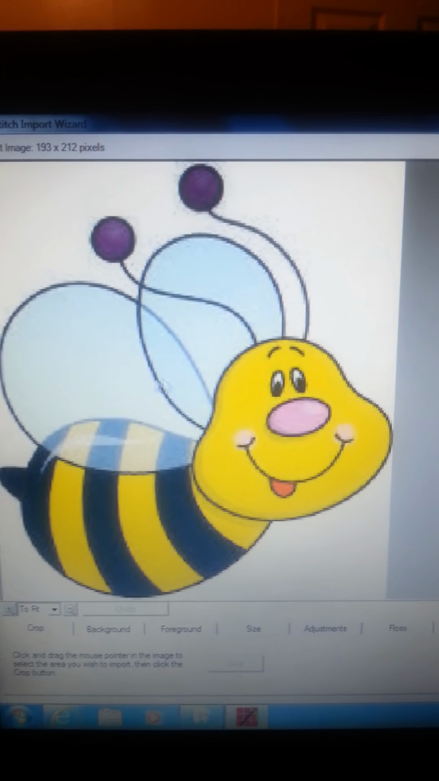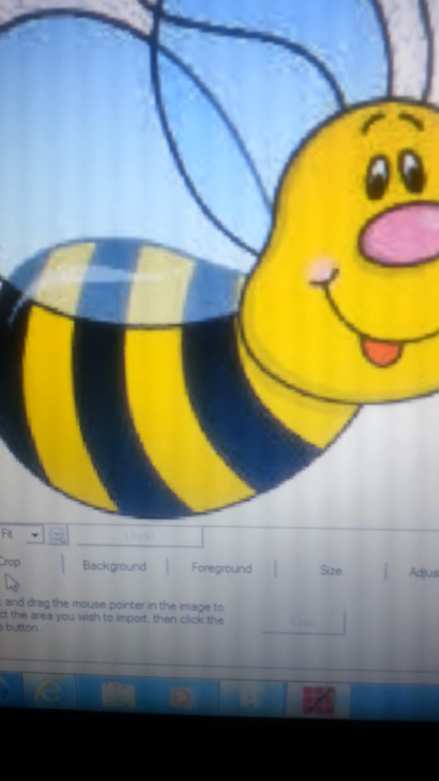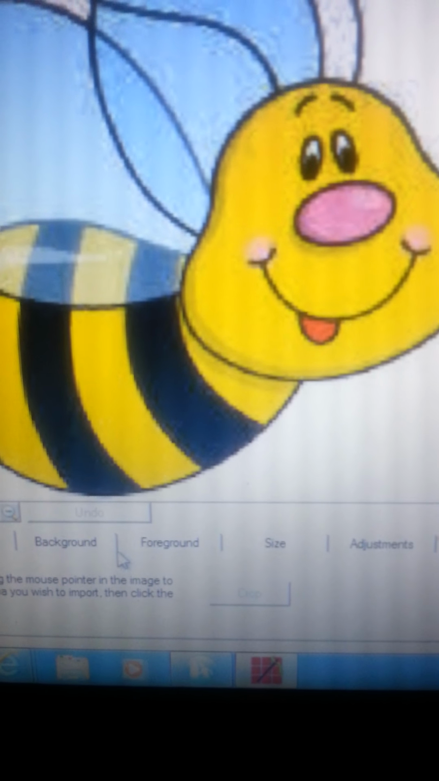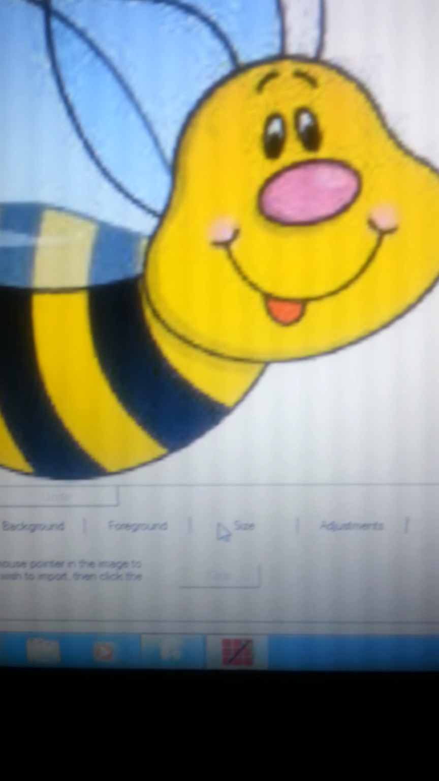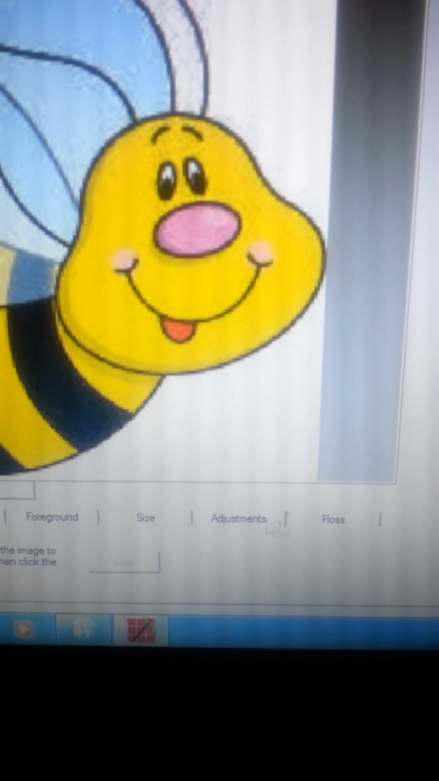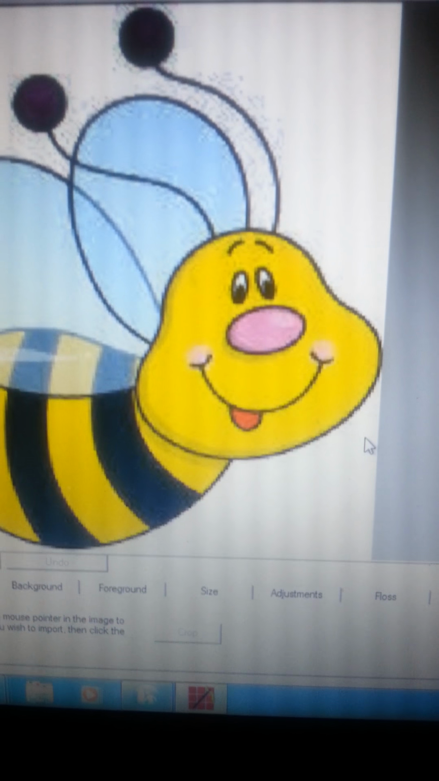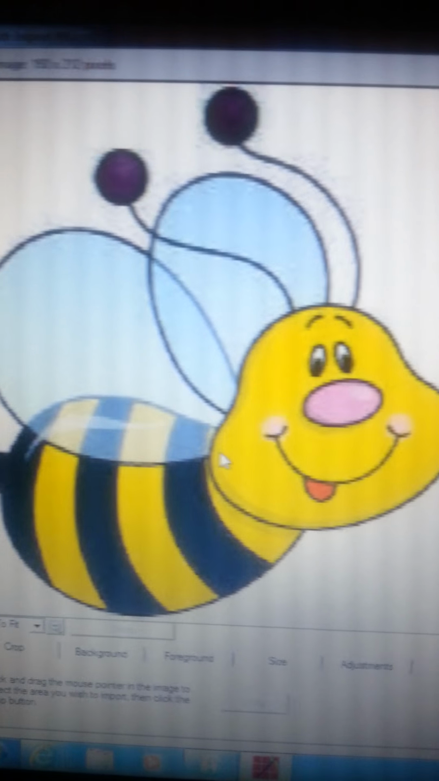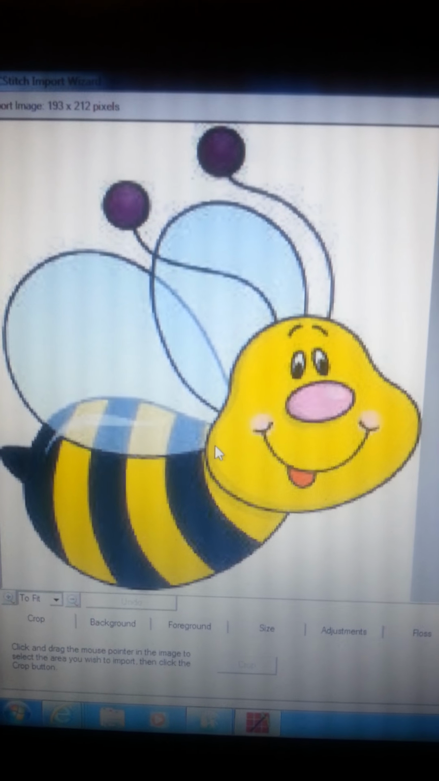In the Import Wizard, you start off with cropping, the background, foreground, which is basically the same thing, the size, the adjustments, and the floss. And what we do first is cropping, if you need any cropping.